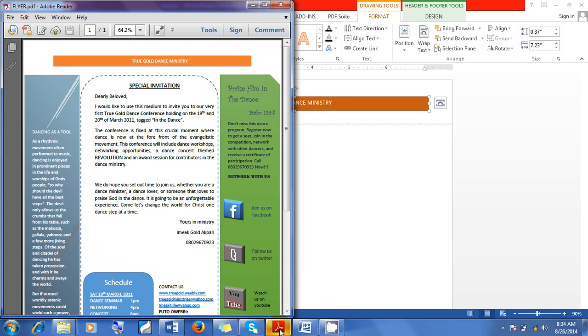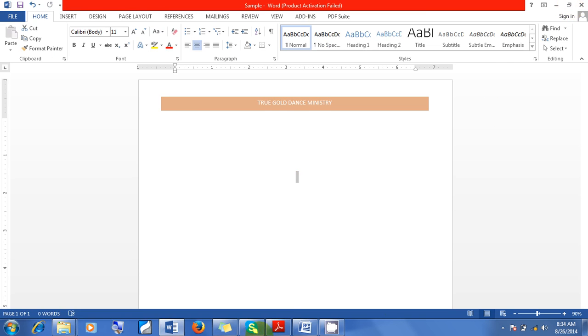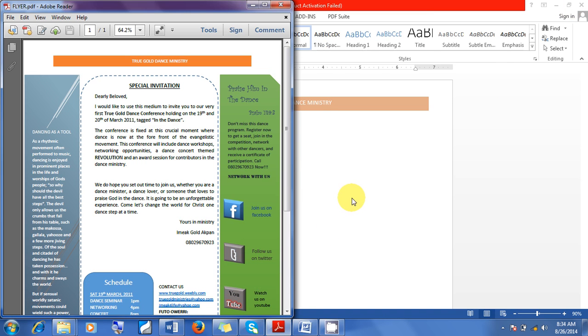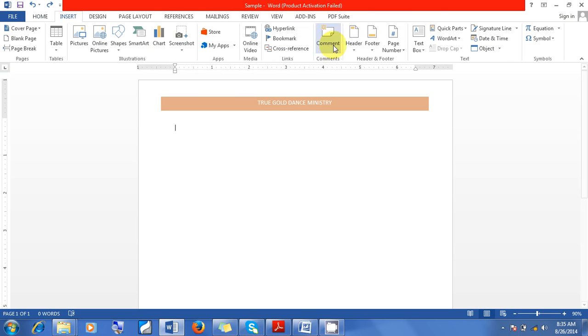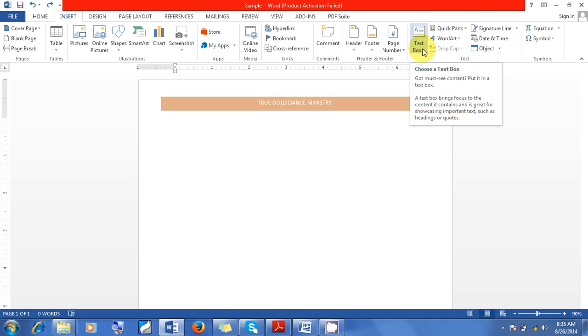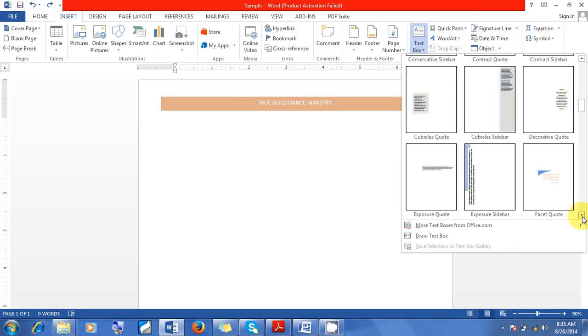Okay, so we have that True Gold Dance Ministry. Now we come out of the header and you have something very similar to that. The next thing is to do this part. This is a text box, and what you have to the right here is also a text box. How do we insert a text box? Go to the Insert tab, and towards the ending part of your ribbon you'll find the Text Box under the Text group. Click on the text box, scroll down to find the kind of text box that was used in this exercise.